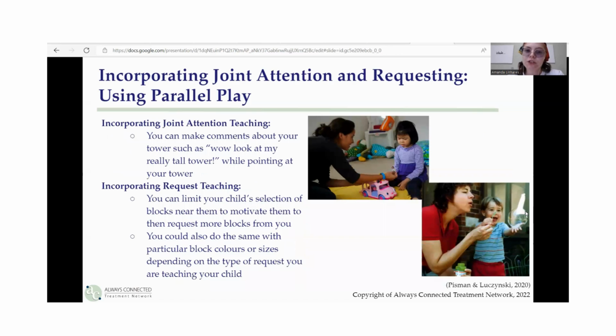To incorporate joint attention teaching using the tower example, you could make comments about your tower, such as, "Wow, look at my really tall tower," while pointing at your tower. This may gain your child's attention and guide their gaze to you speaking, and then to your tower that you're gesturing to, or vice versa. So after you make that comment, your child might be intrigued to then look at you or your tower and make that joint attention there.